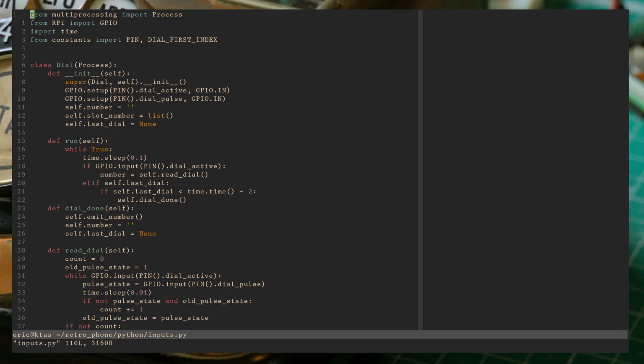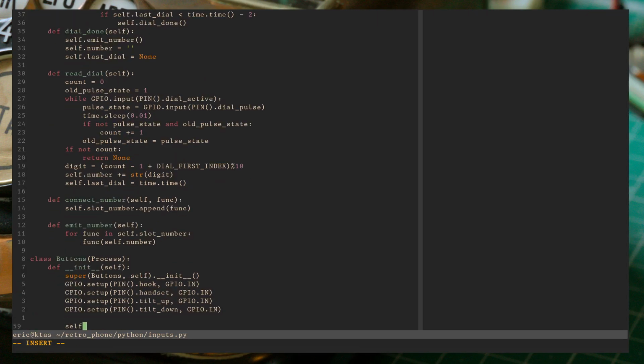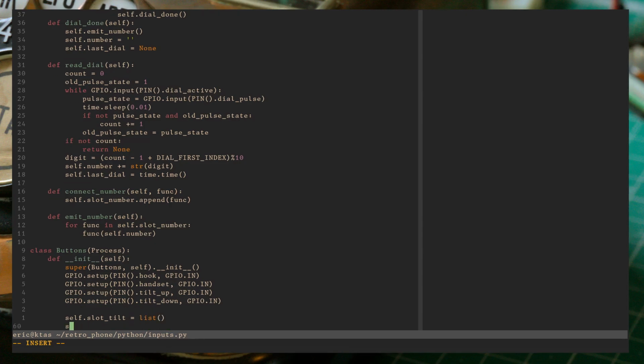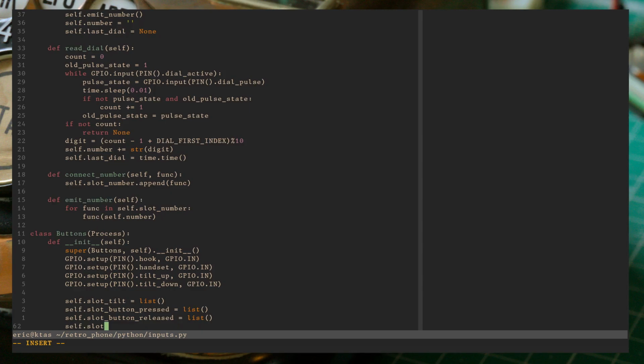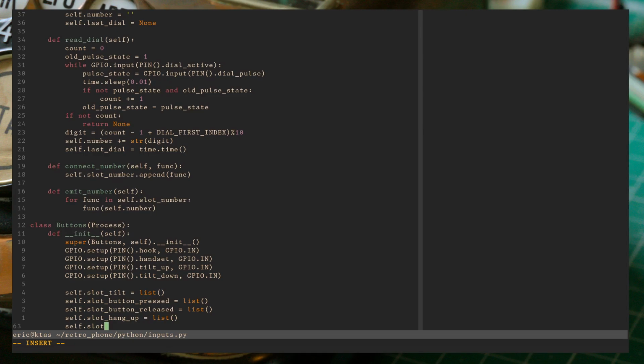So now let's do the exact same thing for the button class as well. And here I want one slot for the tilt, and that should be returning up or down depending on how it tilts. But the other ones, I want one for button pressed and one for button released and one for the hook when it's hanging up or pick up. And they are not gonna emit any data, they're just gonna call the function without giving any value to it.